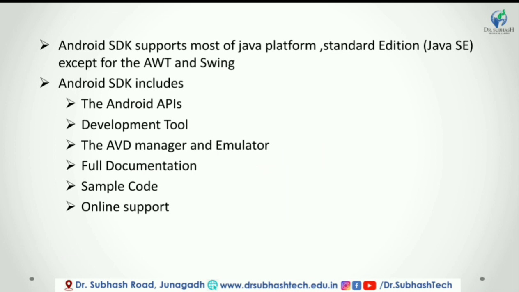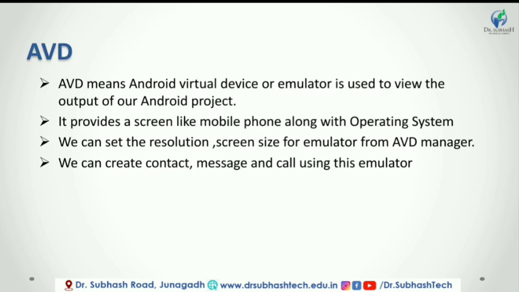And online support. Android has rapidly generated a vibrant developer community. The Google Groups are active forum of Android developer with regular input from the Android engineering and developer relations teams at Google. Stack Overflow is also a hugely popular destination for Android questions and great place to find answer to beginner question. So this is the Android SDK includes sample projects with source code, development tool, emulator, and required library to build Android application. Next topic is AVD.